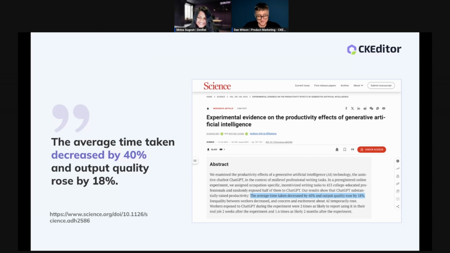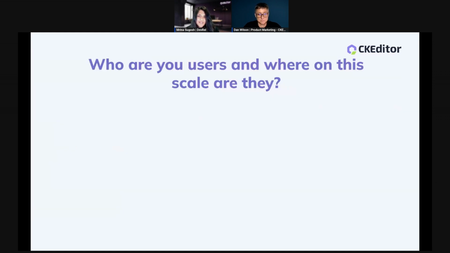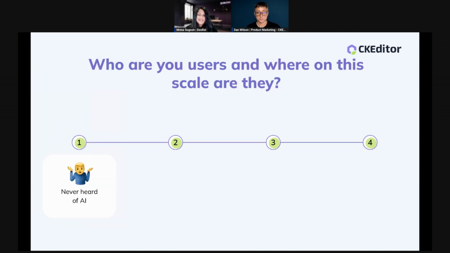Yeah, for sure. So, the next part of this is, now you know why generative AI is so valuable to your users, but it's also really important to understand that your traditional user segment might not necessarily apply to your AI user segment. So, come up with this Mrina AI scale, as Dan likes to call it. It's the scale of saying who your users are and where they are on the scale. The scale is simply 1 through 4, four segments of users.